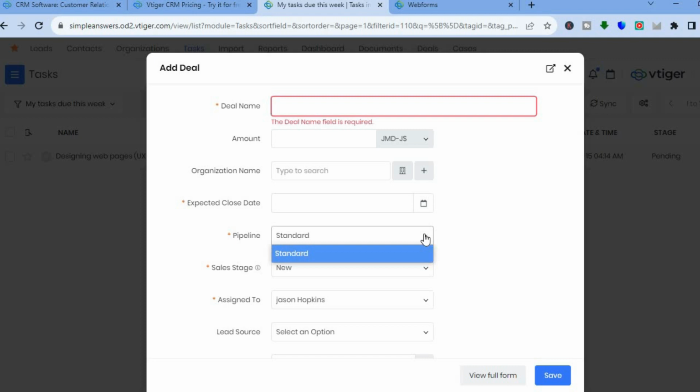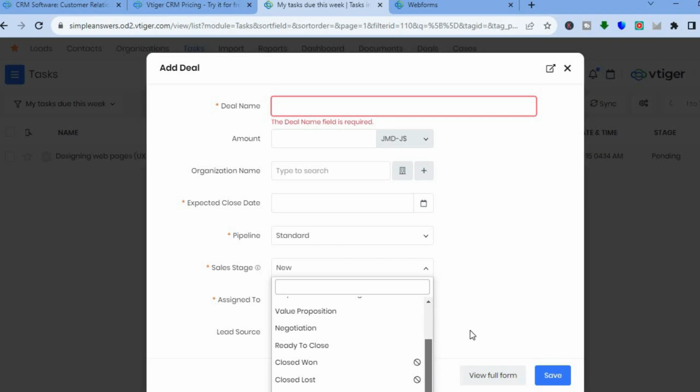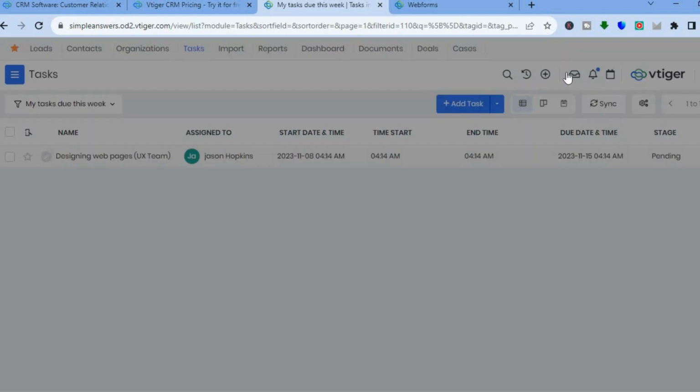You can choose the stage that the pipeline is in. So you can choose sales stage right there. And you can also choose who you'd like to assign it to. Then you'll tap on save.